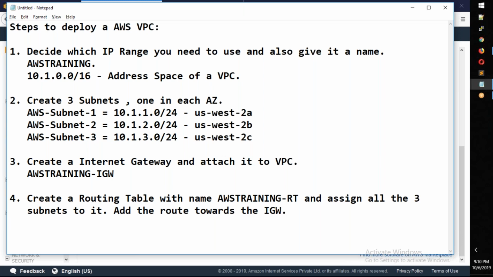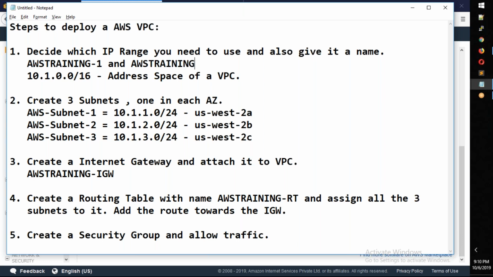Fifth step is to create a security group and allow all traffic. Now I just got an idea. Let's do 2 VPCs actually. I'm going to create AWS training 1 and AWS training 2. That will be a very good example, a good experience for you.